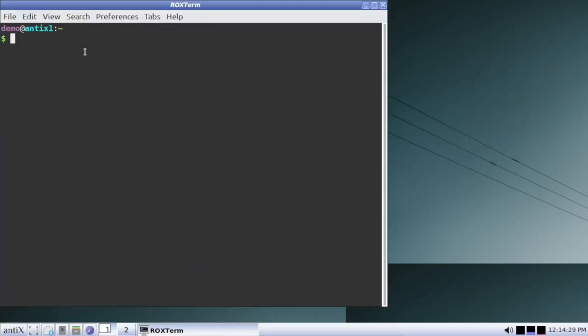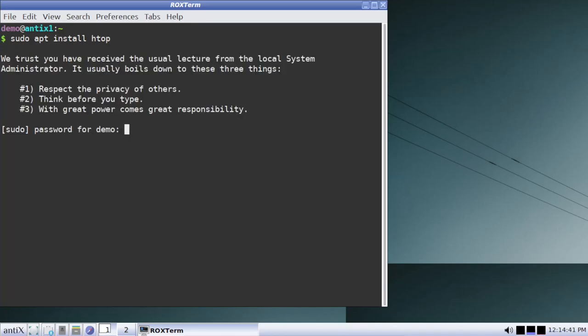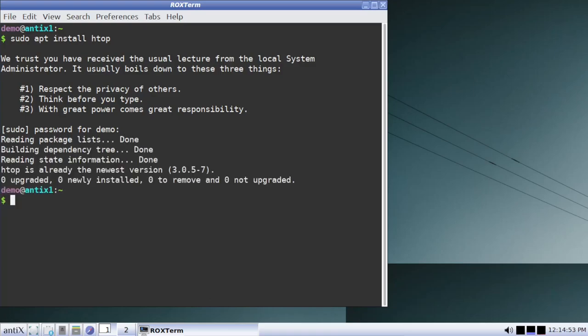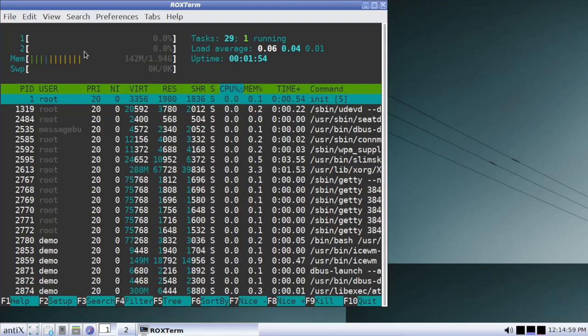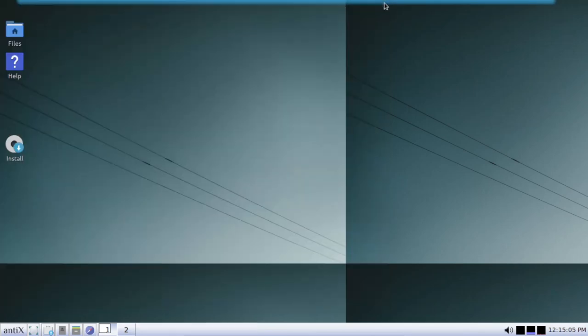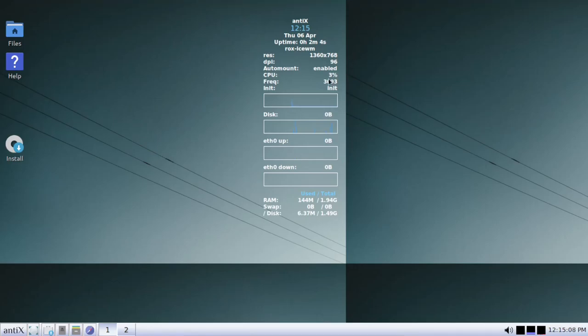We can install HTOP real fast. This is a Debian-based distribution. So apt is the package manager. And you can install stuff in the live environment. Demo. Okay, 142. That's with the window open. So that's not bad at all.